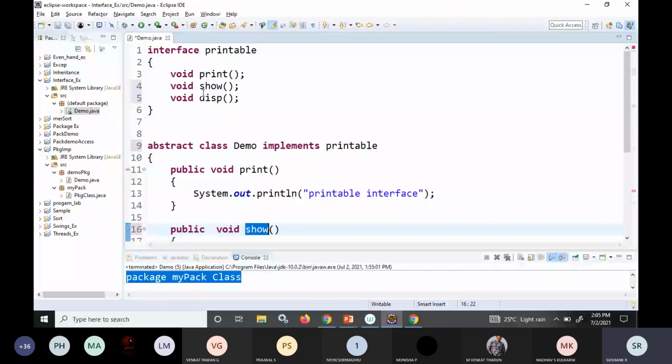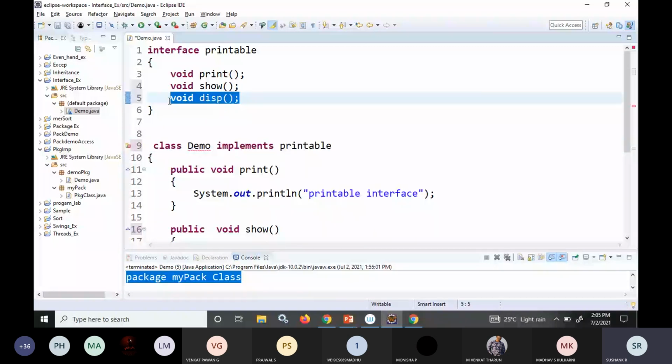So some red line: the type demo must implement the abstract method printable.display. That means the compiler is telling you to give the implementation details for the display function. But I am not in a position to give the implementation details for the display function. In that scenario, you can make this class an abstract class.